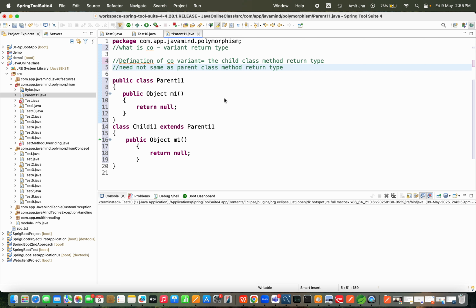But from Java 1.5, that is applicable from the JDK 1.5 version. Okay, keep in mind. That is applicable from JDK 1.5 version: the child class method return type need not be the same as the parent class method return type.